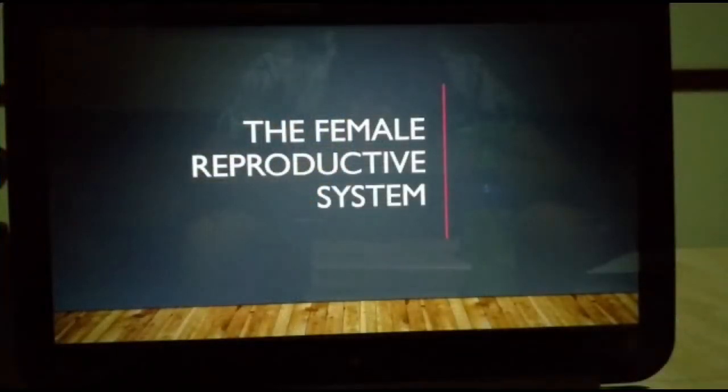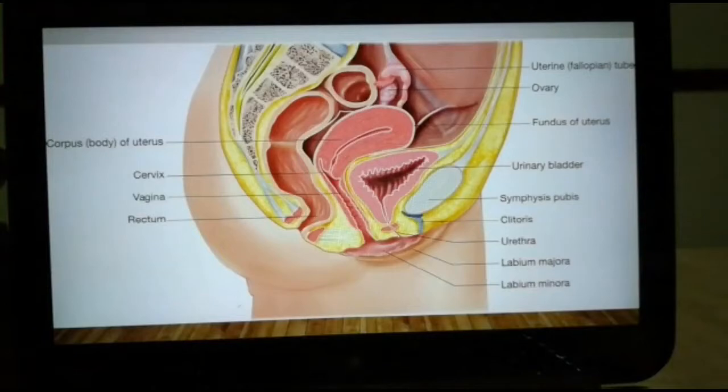Now the female reproductive system. First, I'm going to identify the organs and describe the function of each organ. Here you can see a photo labeling each organ of the reproductive system. So I'm going to start.